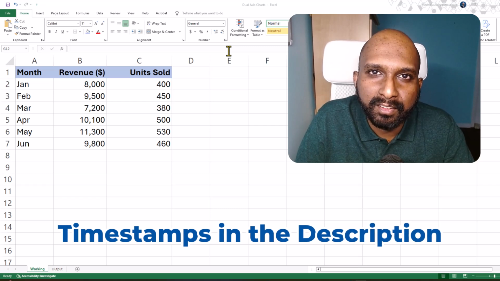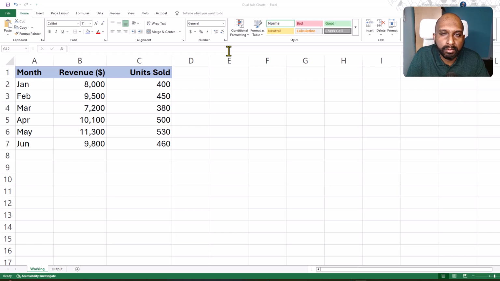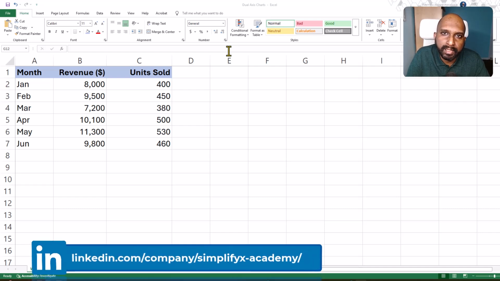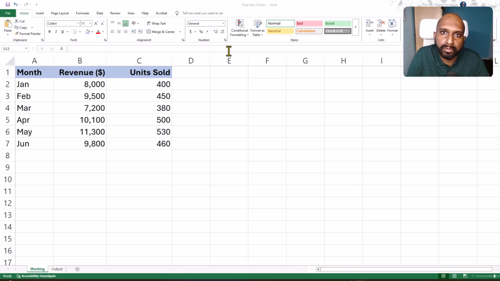Now let's see what we have for today's tutorial. Imagine you own some kind of a retail store and you want to understand how the revenue of your store varies with the number of units sold with time, right? So you have 6 months of sales data here. We have the revenue figures in dollars and the units sold.